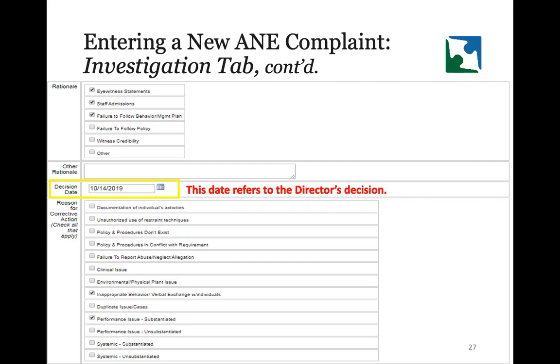You'll then document the reason for corrective action. In this section, check all of the appropriate reasons for corrective action. If the allegation is substantiated, there must be an identified reason for corrective action. If either performance issue or systemic issue is checked as substantiated, it stands to reason that the overall finding would be substantiated.